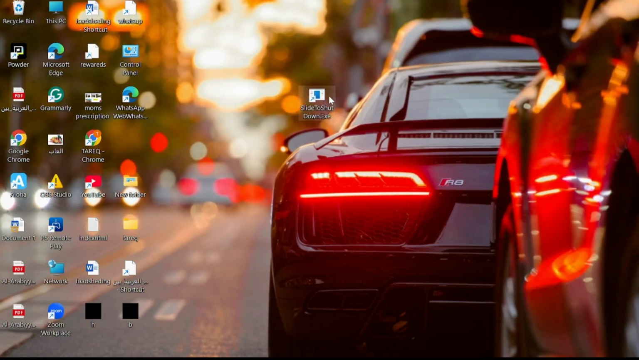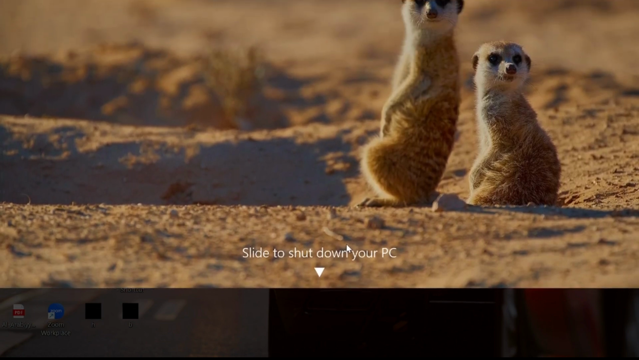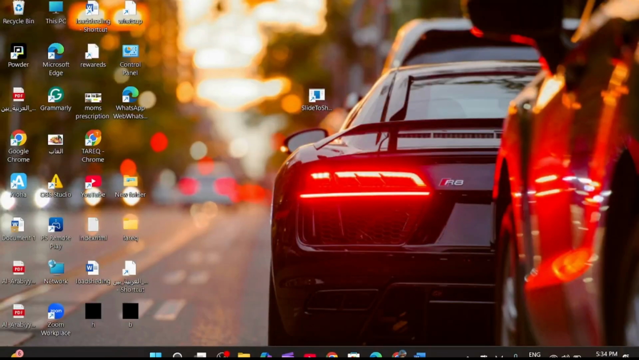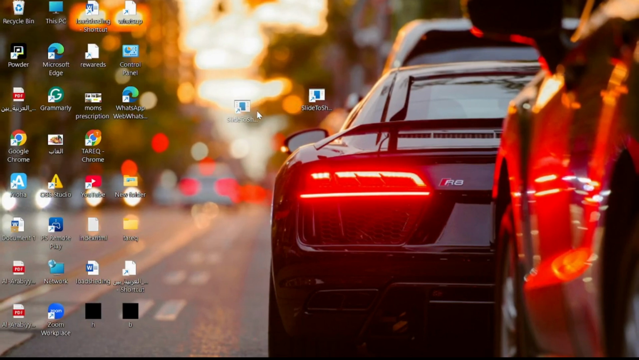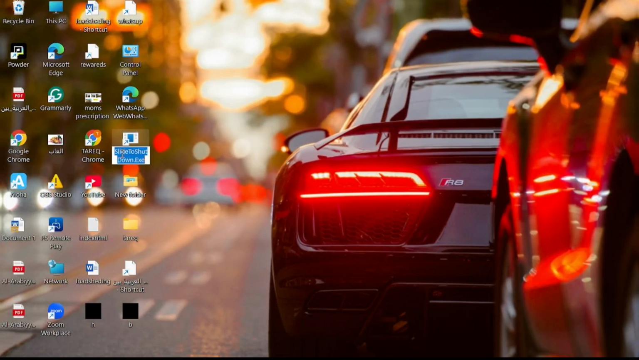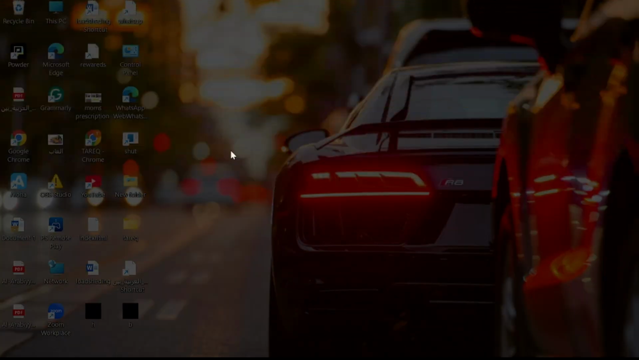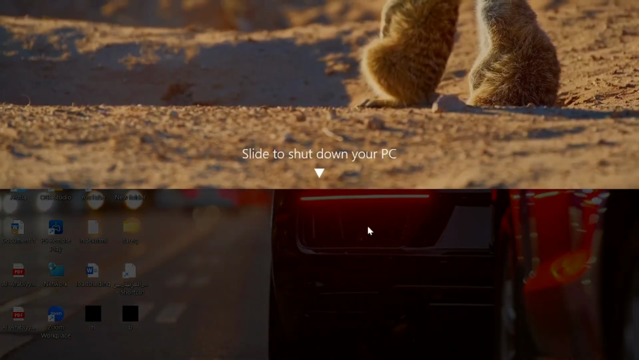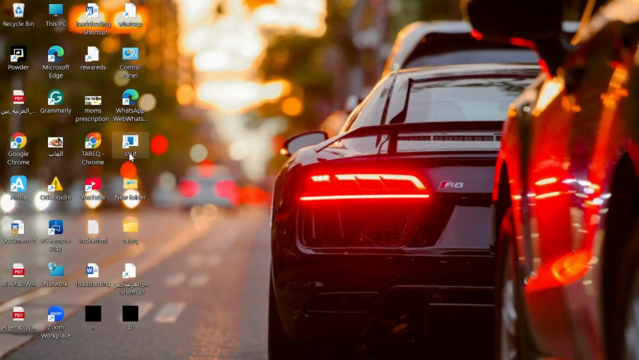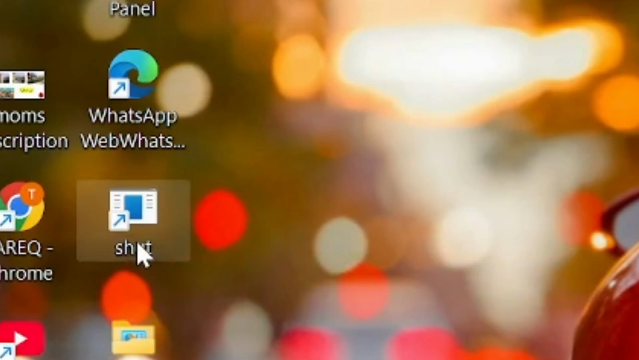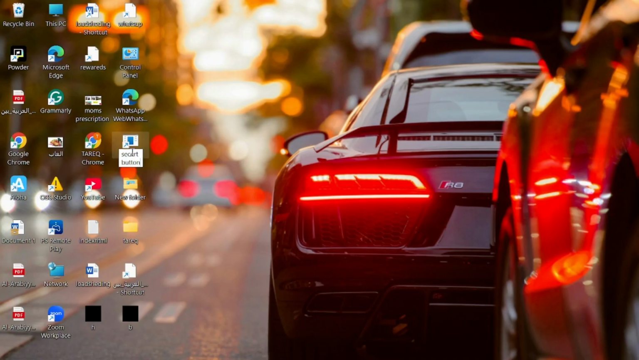Here's the shortcut, so let's click on it. When you click on it, it tells you slide down to shut down PC, but we actually don't want to slide down to shut our PC because we're making a video. And you can actually type whatever you want, like shut shut, and then when you click it, it will shut down. Or we can name it, let's see what we can name it. Anything you want, like let's name it secret button, so nobody knows.